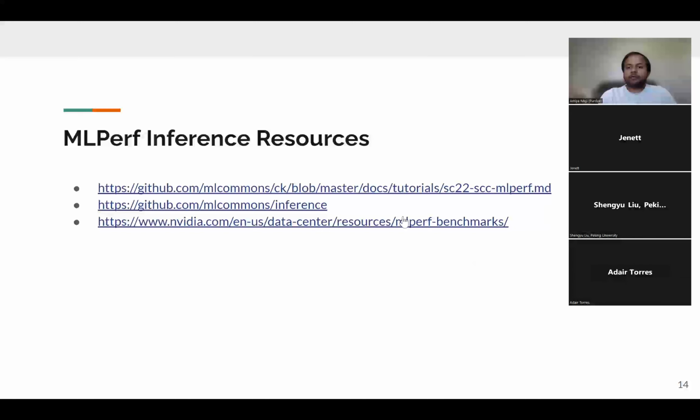And as I was mentioning, use this tutorial that was prepared for SCC22, and it had very nice step-by-step instructions for how you can download the MLPerf CM framework, how you can download the datasets, how you can run the inference benchmarks with various compilers, and even for GPUs and so on. All right. Any question?